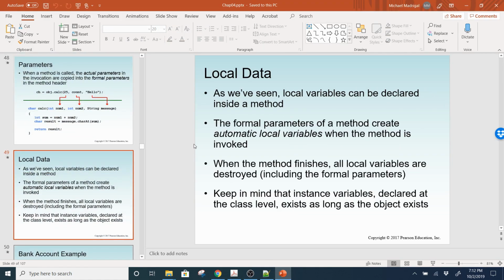Okay, local data, we've talked about this before. I don't know why they keep bringing it up, but I'm just going to read this slide. As we've seen, local variables can be declared inside of a method. The formal parameters of a method create automatic local variables when the method is invoked. When the method finishes, all local variables are destroyed, including the formal parameters. Keep in mind that instance variables declared at the class level exist as long as the object exists.